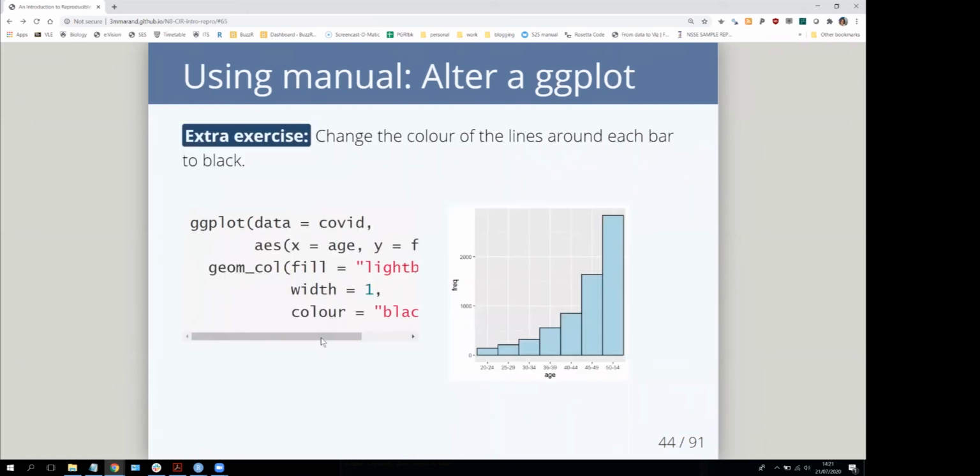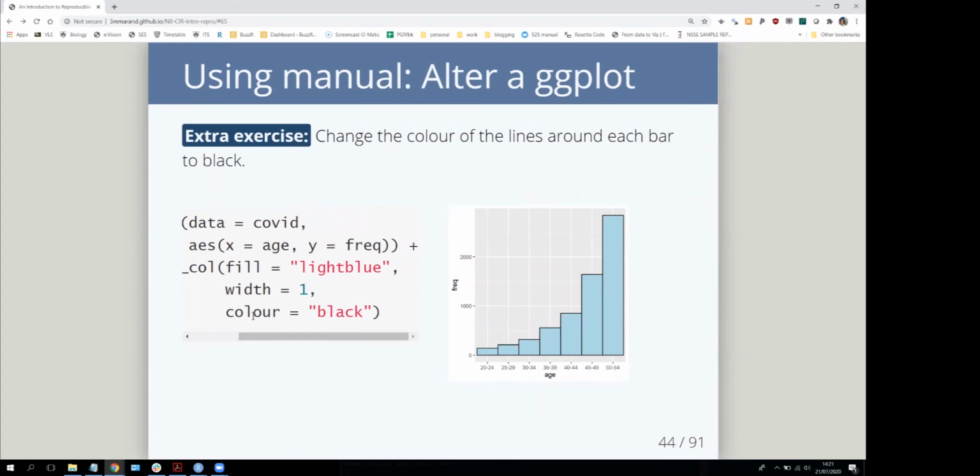So we can use colour, which, unlike the fill, which does the inside of the bars, the colour does the outside of the bars. So if inside your geom_bar you set colour to black, you'll get a border around the bars.